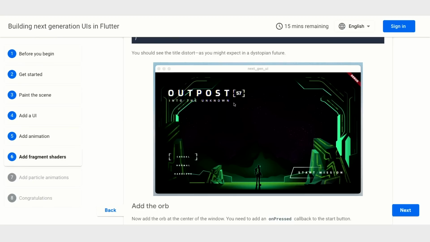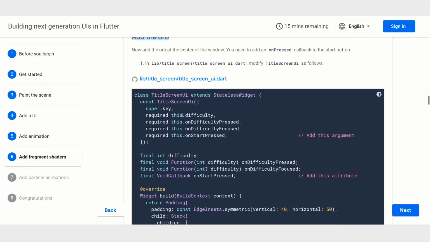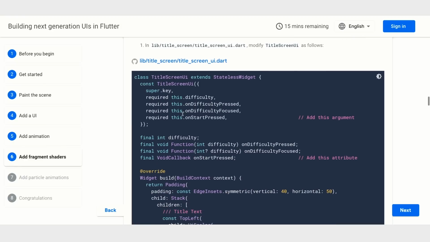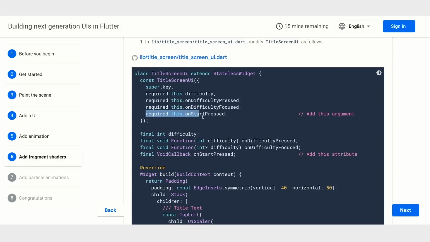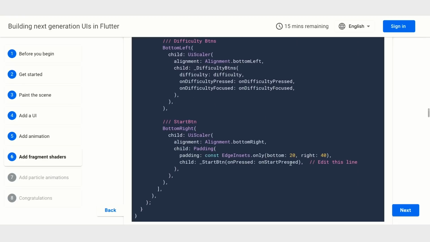Okay, so continuing on, we finally arrive at the main character of this whole saga, the space orb. So we're still in title screen UI for now, and there's just one change we're going to make. Add this onStartPressed handler to the title screen UI's constructor, add an attribute to store that, and then scrolling down, update what we actually pass into the start button.